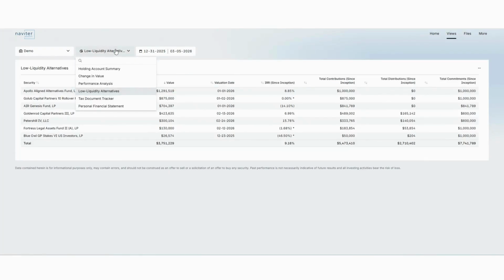The liquid alternatives view is used to help track the private investments. You can see the current value, valuation date, return, total contributions, total distributions, and the commitment values. Several of our investments are capital call vehicles, meaning that you fund the investment over time. This is a great view to see how much you have committed versus how much you have contributed.